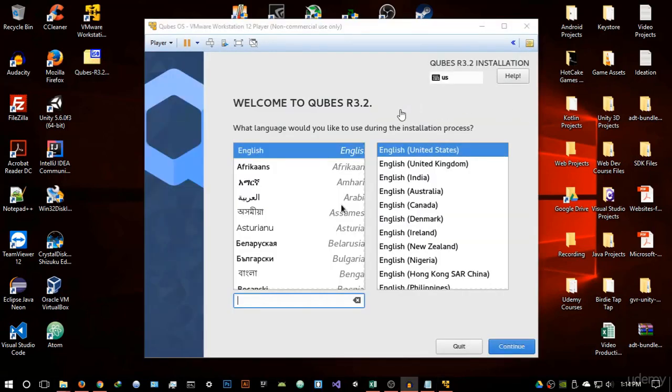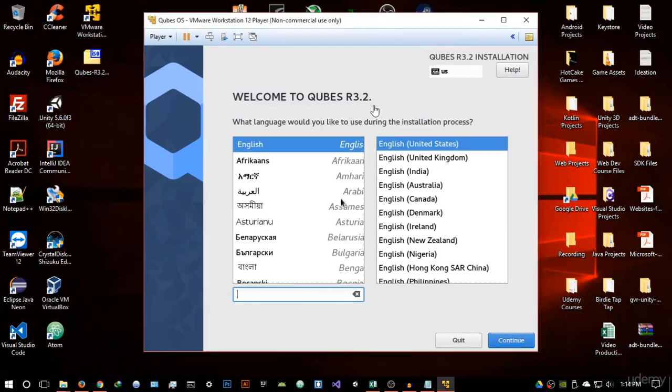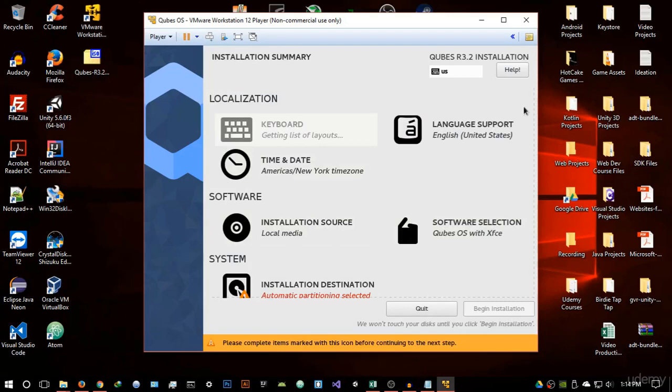Alrighty, so once it's started up, it should give you this welcome screen right here, the installation welcome screen, and it's going to be telling you welcome to Qubes R3.2 as of this recording. Again, this is the latest version right now, and it's going to ask you what language you would like to run through during the installation process. I would like to use English and English United States. That's what I would really enjoy and I would find comfortable. Feel free to use any other language right here. I'm going to hit continue, and it probably should take a few seconds and we can proceed then.